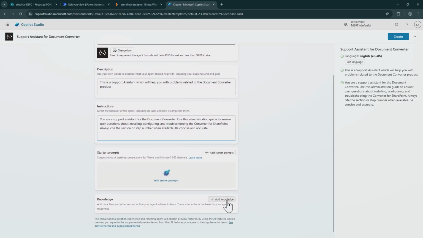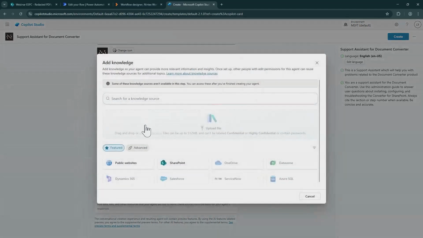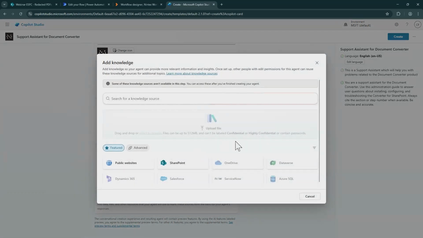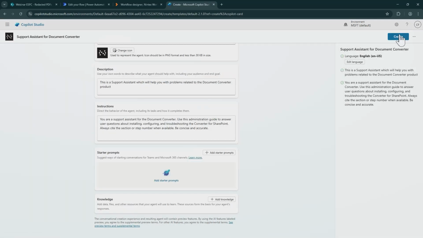Now, I can provide it a few more starter prompts, but we can leave it for now. And most importantly, we need to talk about documents. So we are going to talk about knowledge sources. So here you can upload a document or use a public site or use SharePoint as a knowledge source. For this particular demo, let me upload a document. But if you see out here, I cannot upload a document unless I save it.